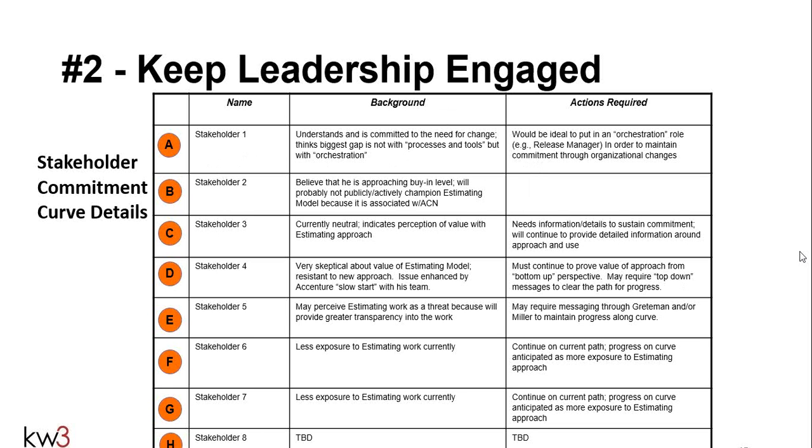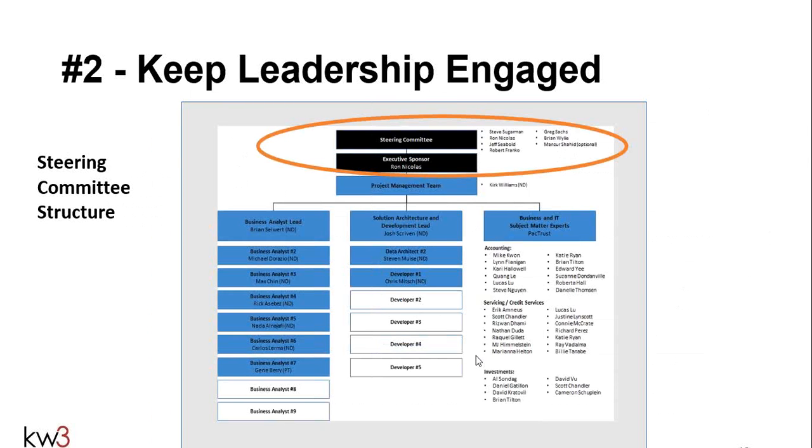All right. Sounds good. Also keeping on the leadership engaged portion, the second key strategy that we use under this area is to establish a steering committee structure. For every project that we do, we establish the structure to make sure that we have the engagement.